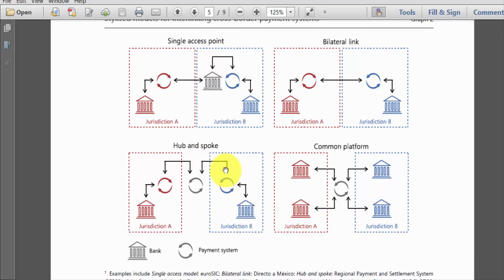And XRPL can be used as a hub and spoke model with private ledgers and the public mainnet, or it could be used as a common platform. And that's if all banks were to say, okay, we're going to use the XRPL as our common platform for CBDC interoperability and so on. But I doubt it. I doubt every bank would be using the same platform. This is why we have the hub and spoke models.